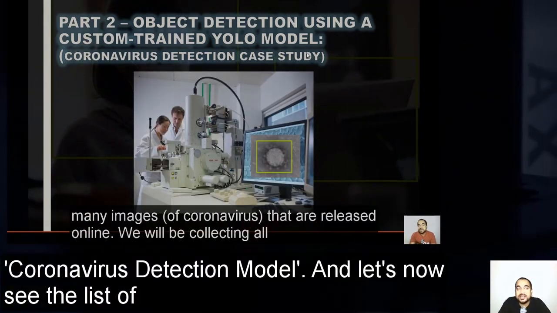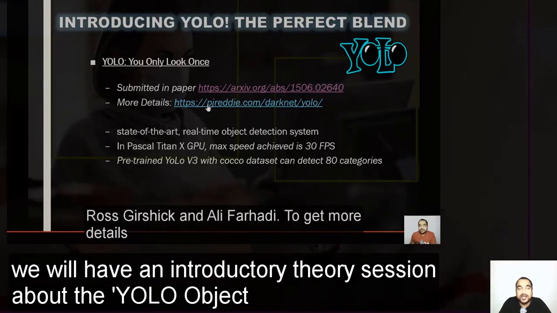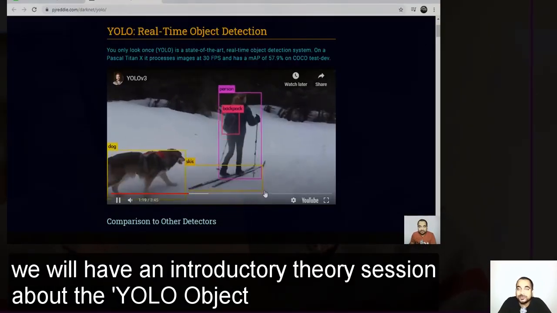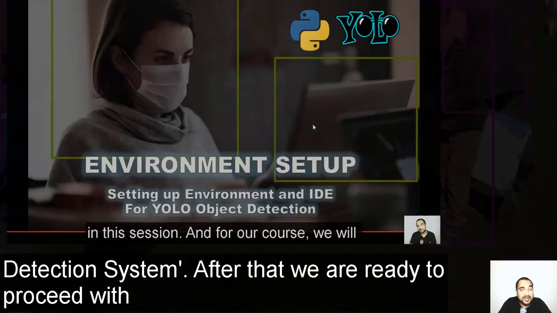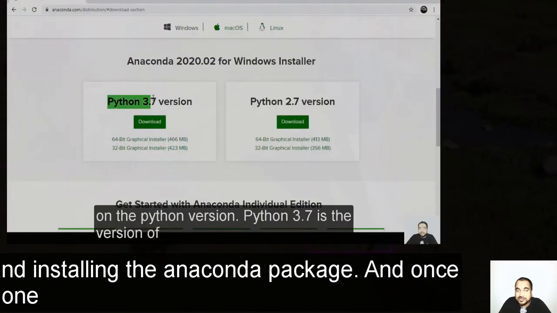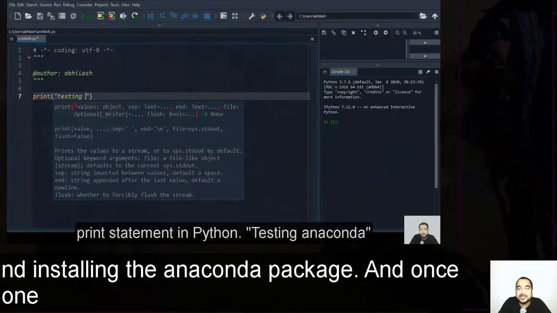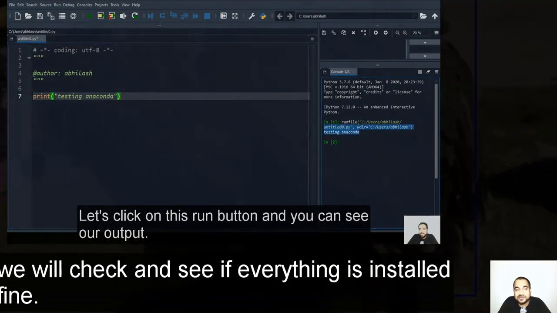Let's now see the list of interesting topics that are included in this course. At first, we will have an introductory theory session about the YOLO object detection system. After that, we are ready to proceed with preparing our computer for Python coding by downloading and installing the Anaconda package, and once done we will check and see if everything is installed fine.